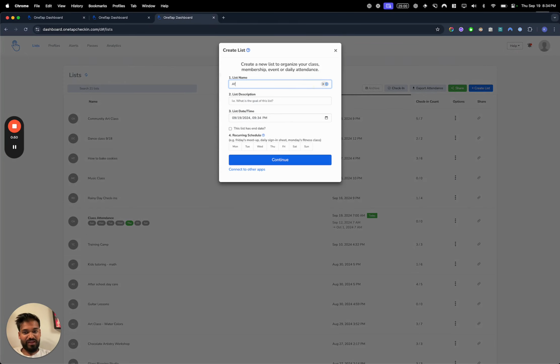So let's do an example here. We're going to do after school education check-ins, and we're going to say after school education program is a better name. Okay, for parents picking up kids, this is happening on the 19th at, let's just say, 7 p.m. That's just when parents are picking up kids.